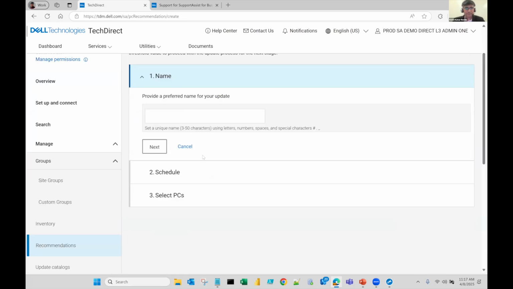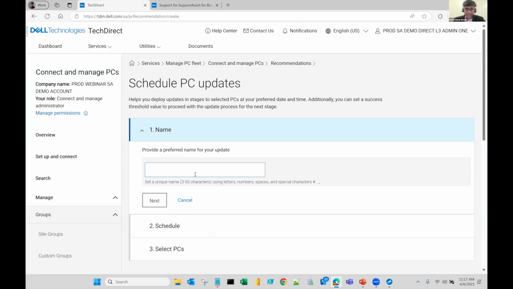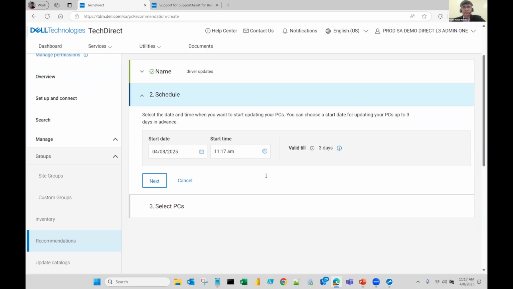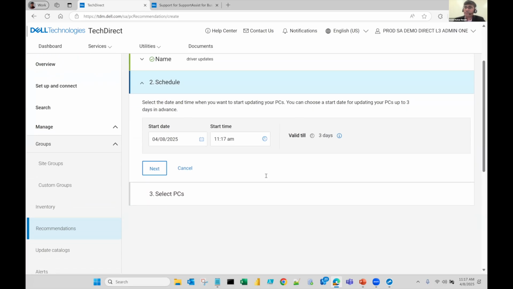Click next, provide a name, driver updates, and choose a time. Choose a time when the updates have to be triggered on your end user PCs. Start time, date and time. This will be valid for 3 days. We kept it to 3 days just to make sure, because nowadays drivers change rapidly and new drivers will be available.